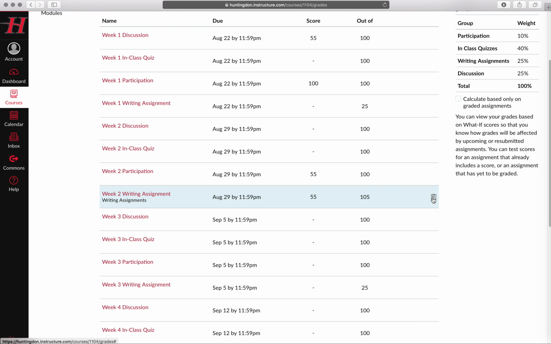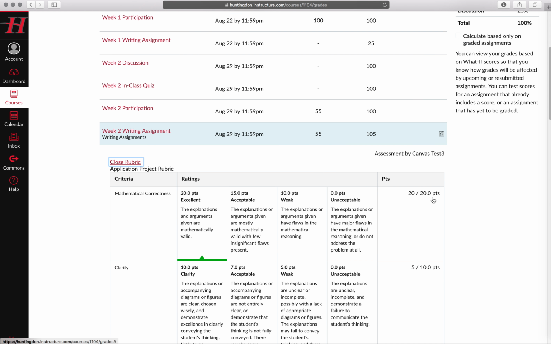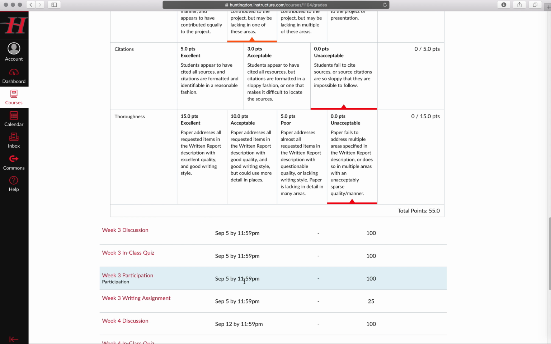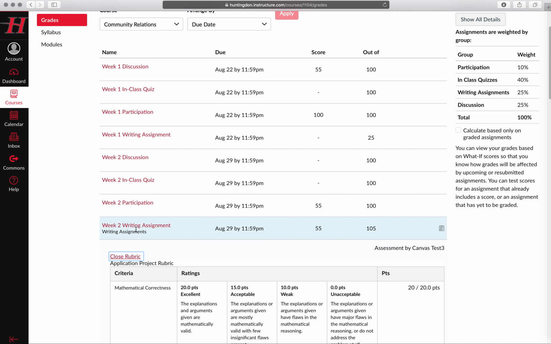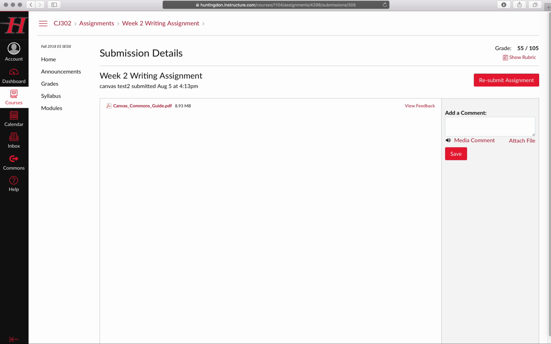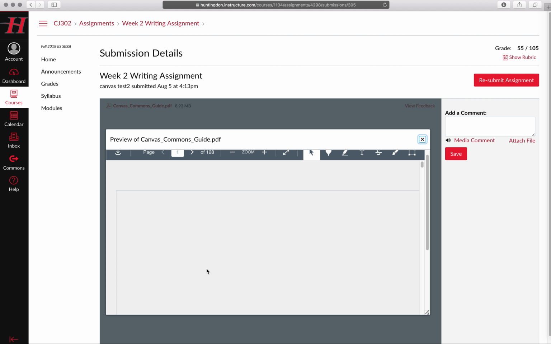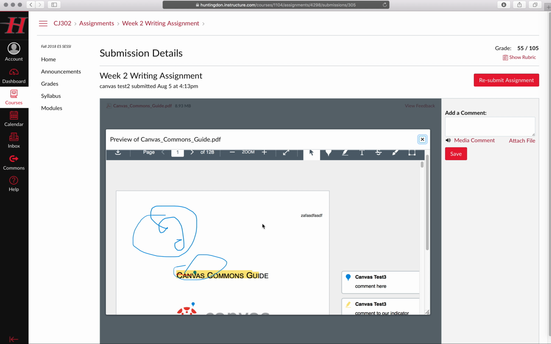Here you can see that this assignment has been graded, and you can look at the results on the rubric right here as well. Multiple ways to get back to the feedback. And if you wanted to get to that assignment directly from your grades page instead of looking for it in the modules, you could go to it and view that feedback again in this way here.